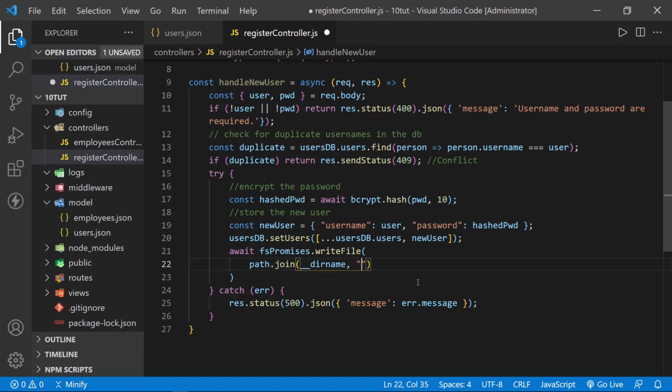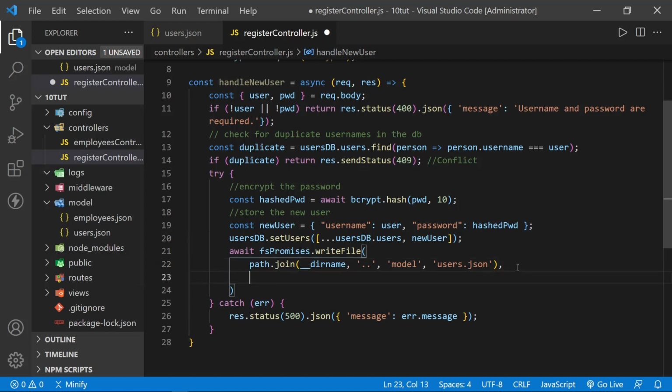And after that, we need to go up out of the controllers directory, and then we need to go down into the model directory. And then we need to go ahead and write our users.json file. So this will overwrite any existing file there. And once we've done that, we need to specify the data we're sending.